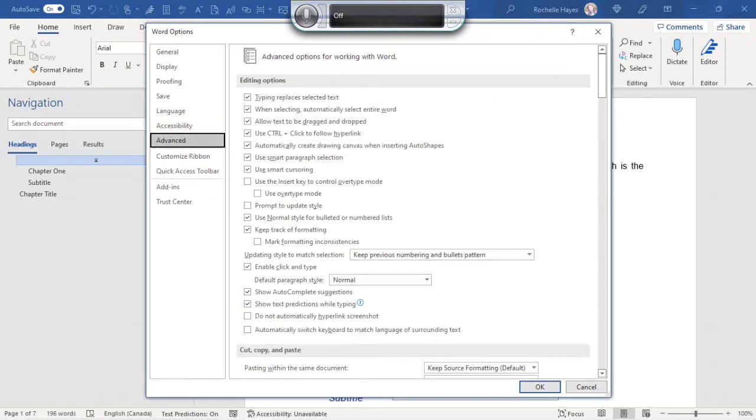Advanced. And here you can look at all of the advanced options for working in Word. Typing replaces selected text. So what this means is that if you select and highlight your text, start typing, it will automatically replace it. When selecting, automatically select the entire word. Allow text to be dragged and dropped. Use Control plus click to follow hyperlink.